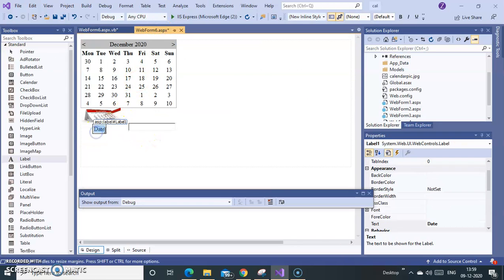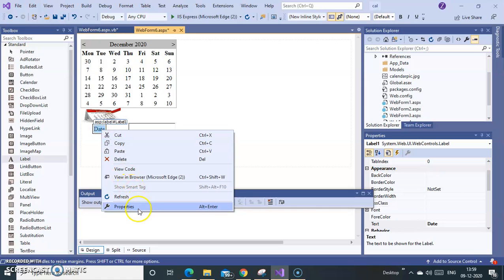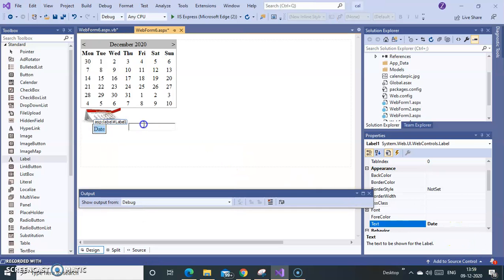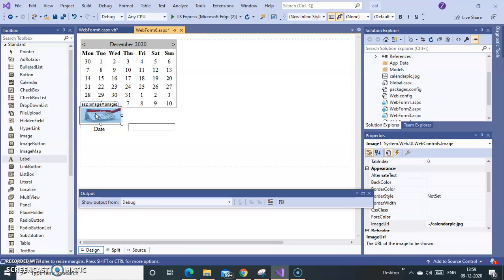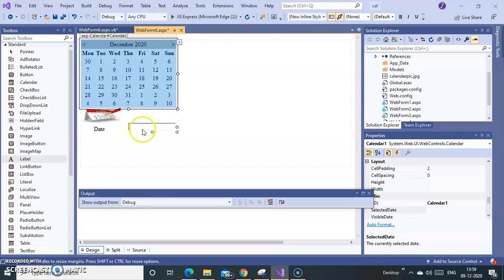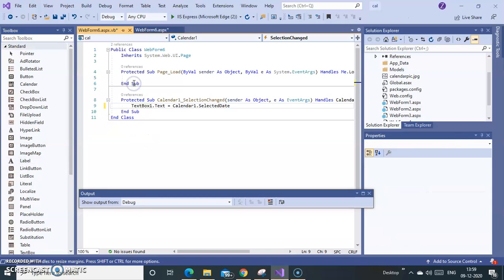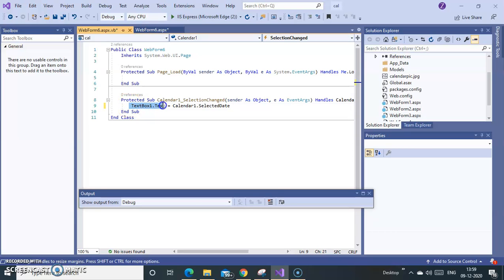These are extra. If you want, you can have one label. Then just right click and change the text of the label. Don't change anything else here. If you don't add this label or this image, it's not a problem. The main thing is this calendar 1 and this text box 1, because in our one line of coding there should be one text box, and the text box should contain whatever date we select from that calendar 1.